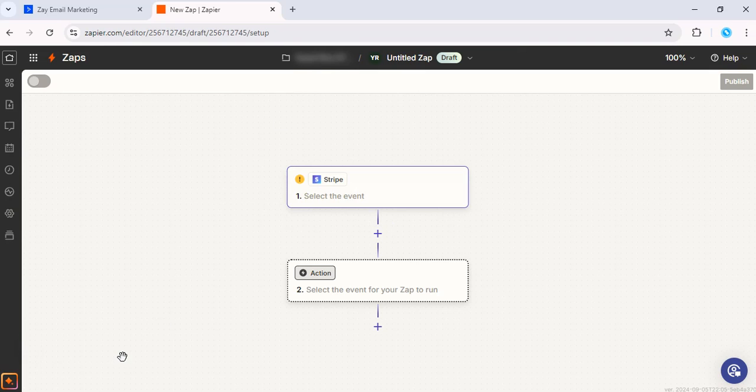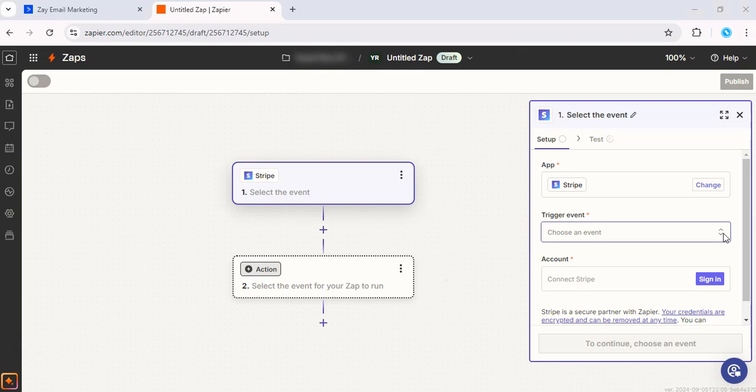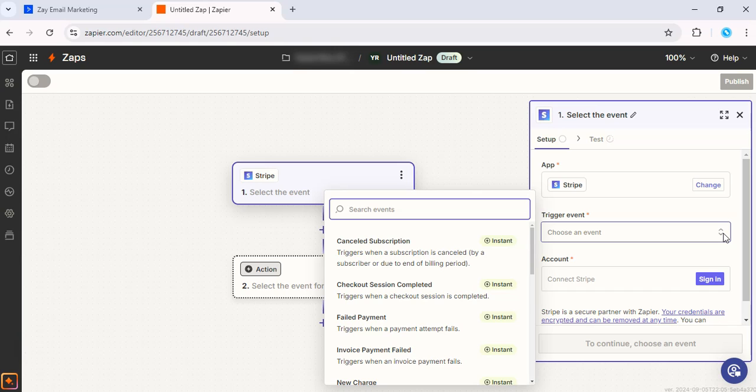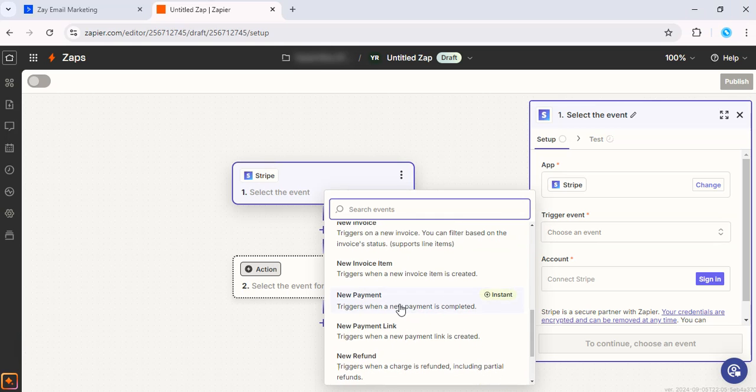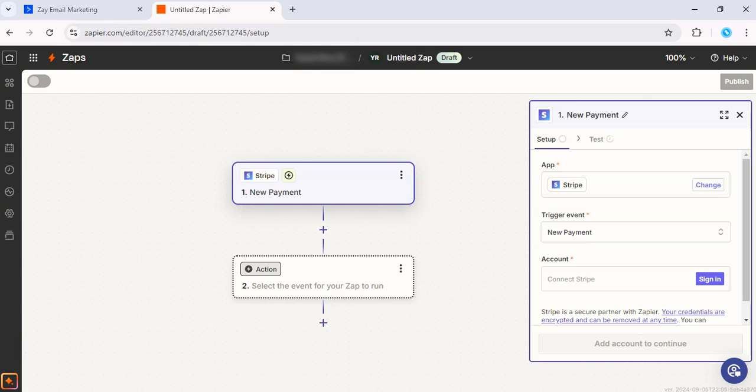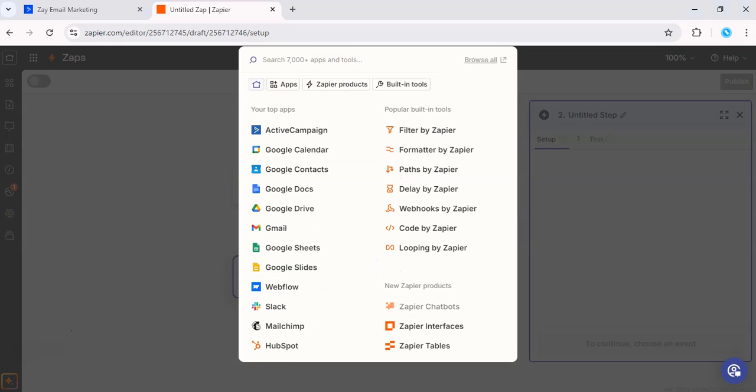The trigger can be set to fire, for instance, when a new payment is completed. And here, make sure that you sign into your Stripe account. Just click on Sign In and follow the instructions. It's fairly easy. And next, we're going to choose ActiveCampaign as the action app.